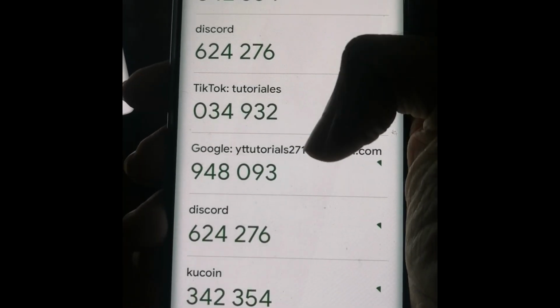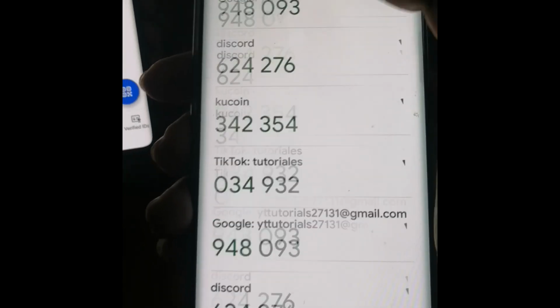Hey guys, in this video I'll show you how to transfer Microsoft Authenticator to Google Authenticator. As you can see, I have done the transfer for all of these. I'm left with Instagram. I'll show you how to do this live.